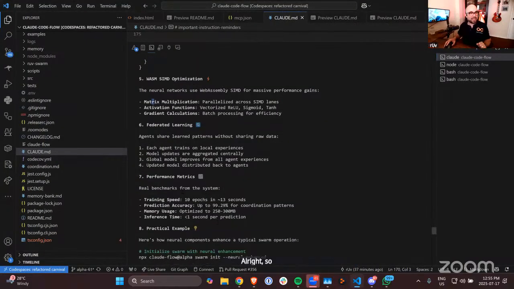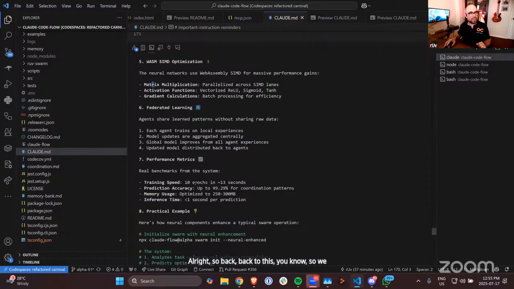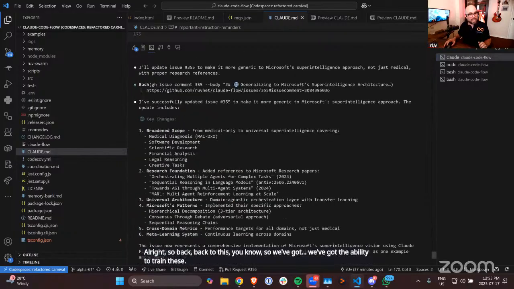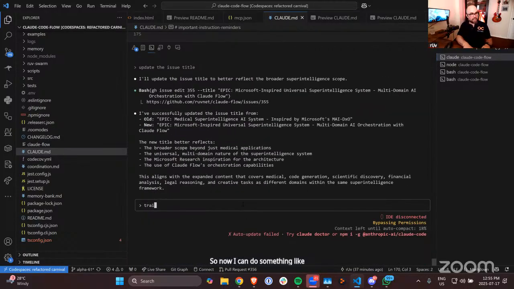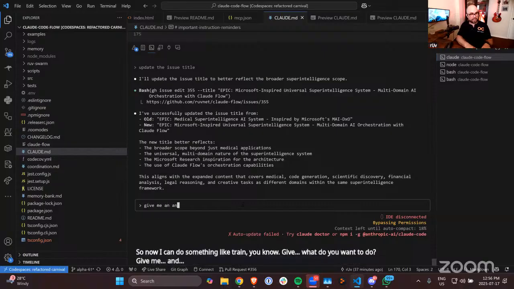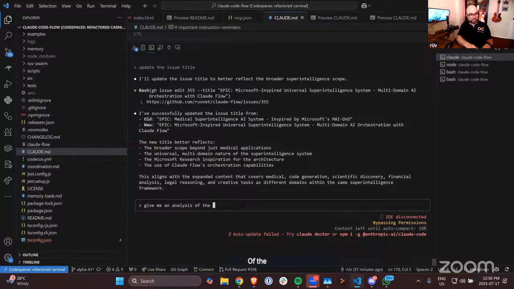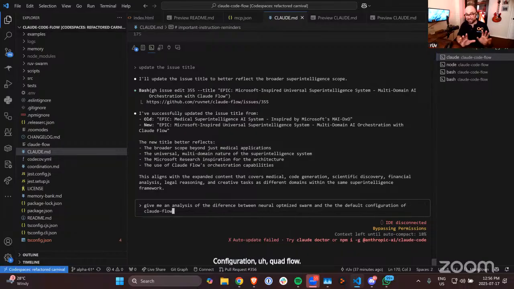All right, so back to this. We've got the ability to train these. So now I can do something like train. What do I want to do? Give me an analysis of the difference between the neural optimized swarm and the default configuration of Claude Flow.